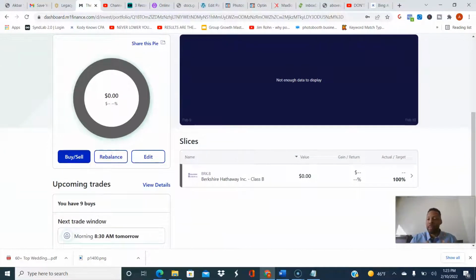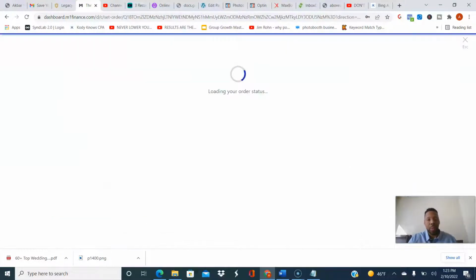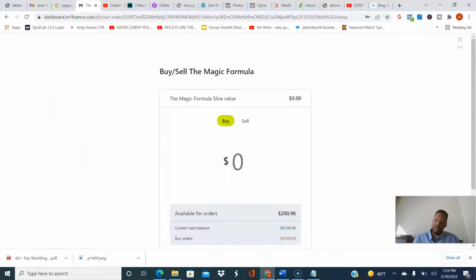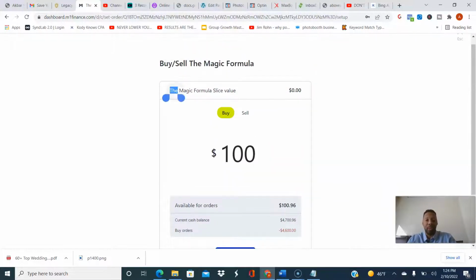And if I had 10 stocks in here, that would show under Berkshire Hathaway and it would have different percentages as well. However, if I hit this buy sell button at this stage, what would happen? The only reason I don't have the $4,700 available right now is because I have pending purchases going to other places the next day. But what is available out of that 4,700 is 200 bucks. So if I said $100 and hit continue and then confirm, if you look up here, it says the magic formula slice value, not Berkshire Hathaway or anything like that.